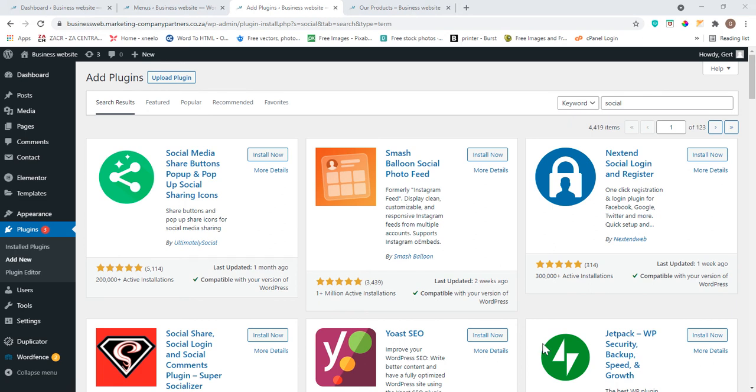So if you want to add a new plugin, you will basically click on install now and then activate the plugin. The heading of the plugin will then appear on your control panel on the left hand side. From there you will integrate it onto the website where applicable.